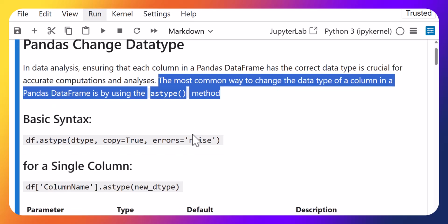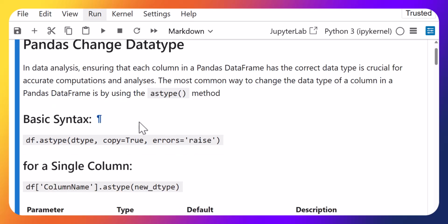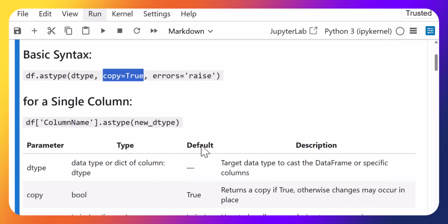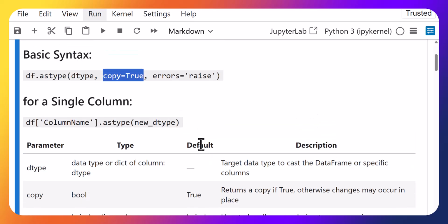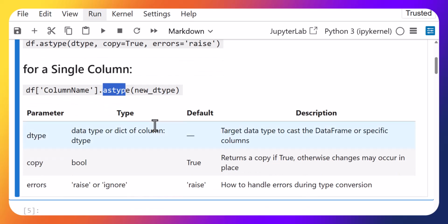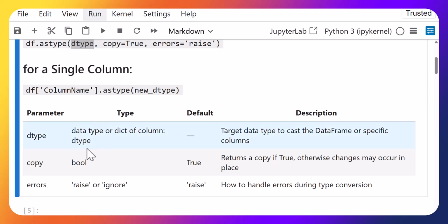the astype method. So the basic syntax for the astype method is that first you have to specify the data type, copy is equal to True, errors is equal to raise for a single column. Okay, and for the single column you can say df, square brackets, specify the name of the column, and then followed by a dot and the function name and the new data type. So the dtype parameter in this particular method dictates the data type or dictionary of column data types.